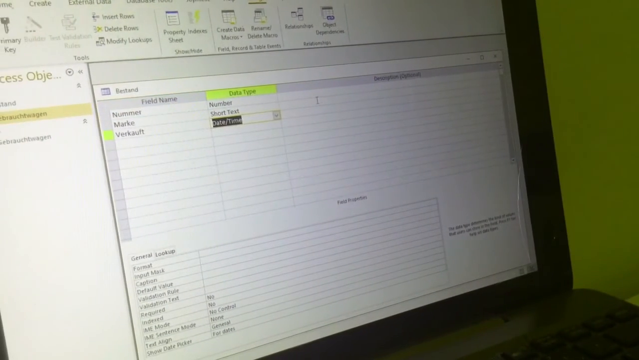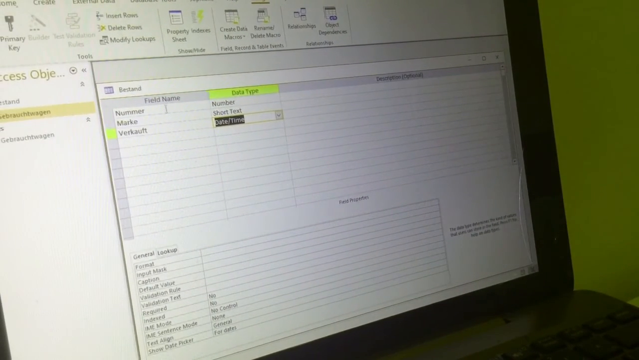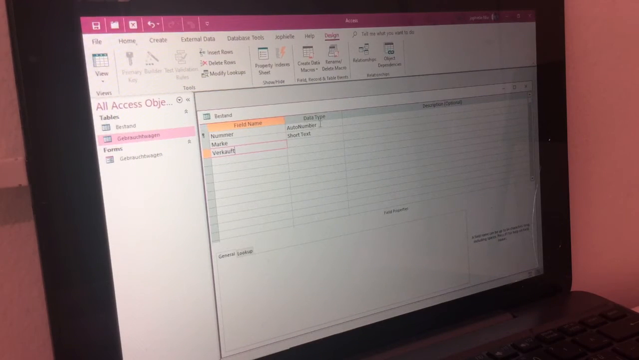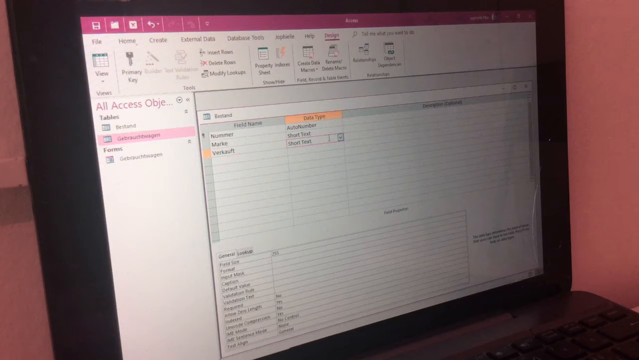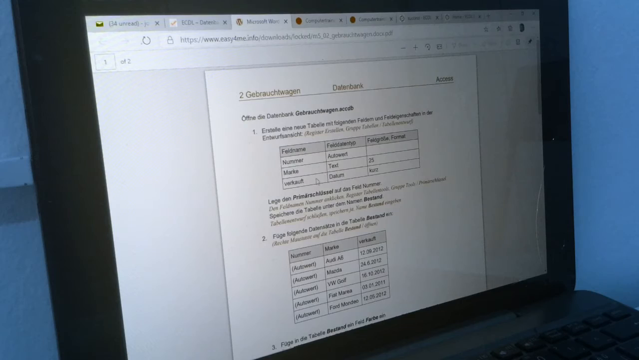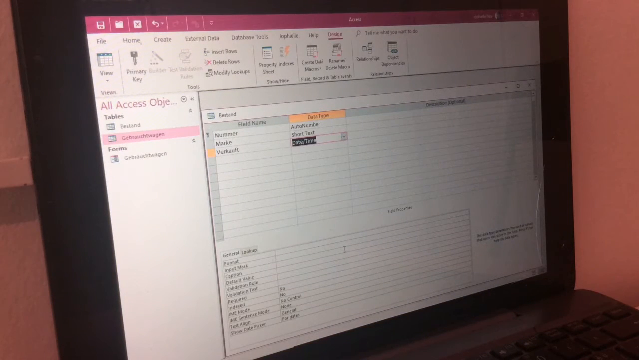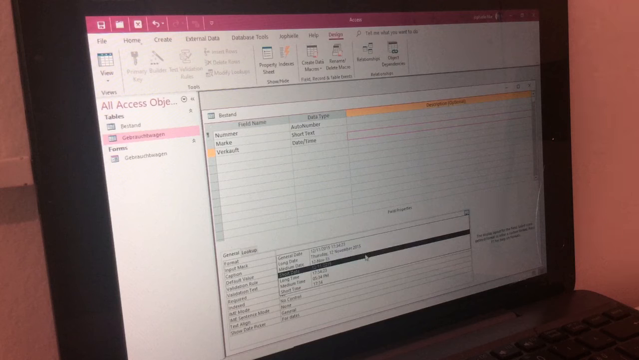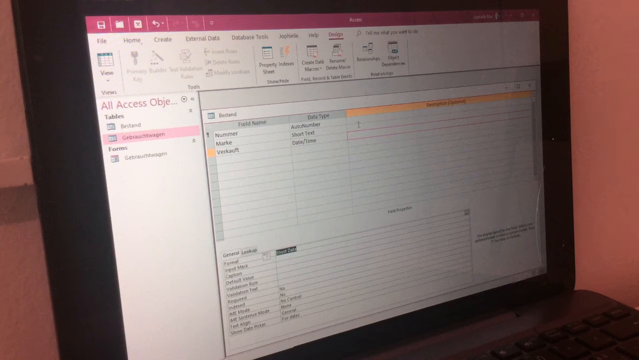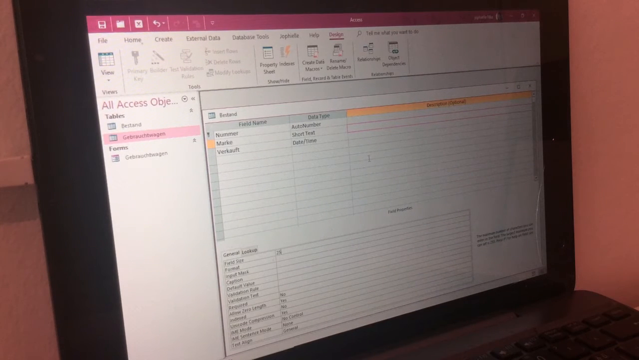So this is what they want. These are the field names: Nummer, Marke, Verkauft. So here you make sure you put the right data type: auto number, Nummer, Marke, Verkauft. And here they want short text, and I think here they want a date. Yes, they want a date, a short one. Let's go back. And they want it short. So we make sure we choose short date format in the grid line. Short date. And here they want it 25. So we remove 15. So we're good.